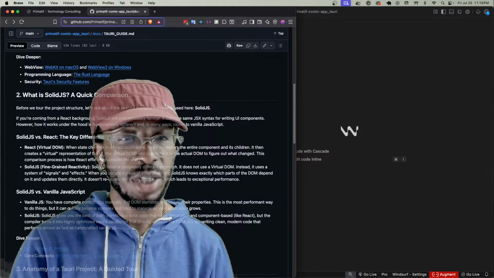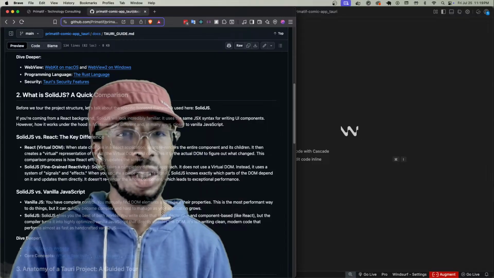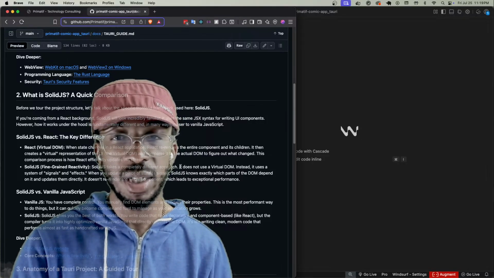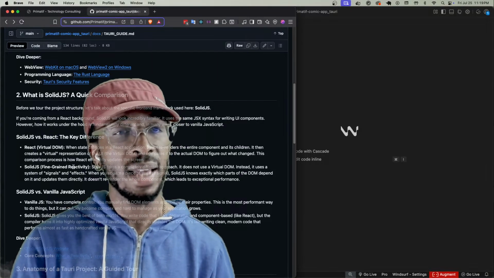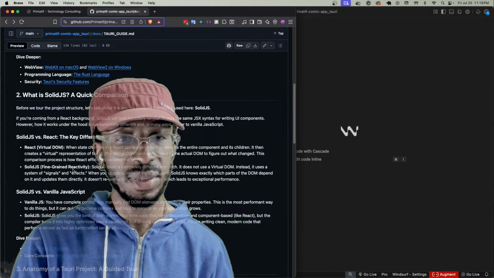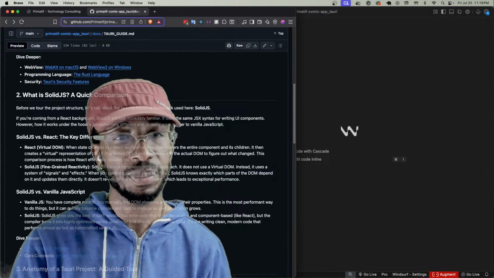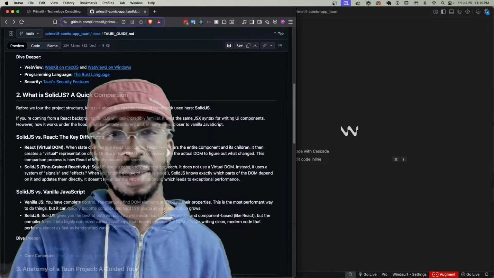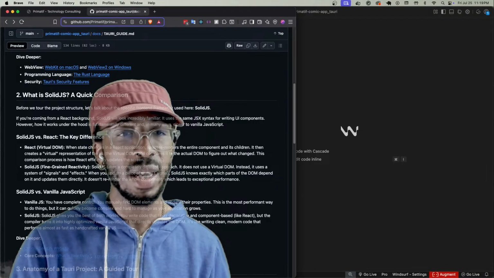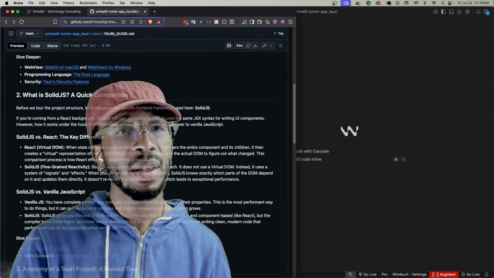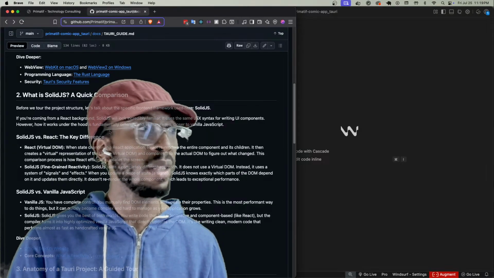So with SolidJS, there's fine-grained reactivity as opposed to a virtual DOM. SolidJS takes a completely different approach. It does not use a virtual DOM. Instead, it uses a system of signals and effects, and those are the two hooks that you'll see later on here. When you update a piece of state, which is a signal, SolidJS knows exactly which parts of the DOM depend on it and updates them directly. It doesn't re-render the whole component, which leads to exceptional performance.